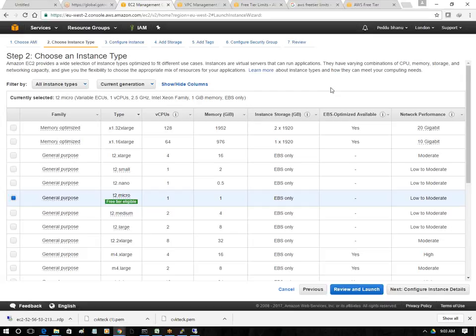So the only difference that we can identify between the types is the CPUs, memory, the EBS storage, and the network. Based on CPU, memory, instance storage, these two are related to storage, and this one is network performance. Based on these four characteristics, the instance type is divided.